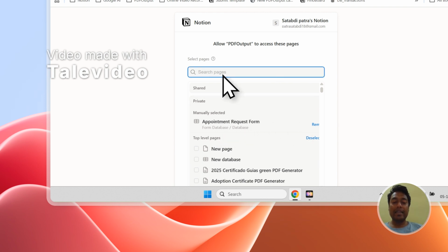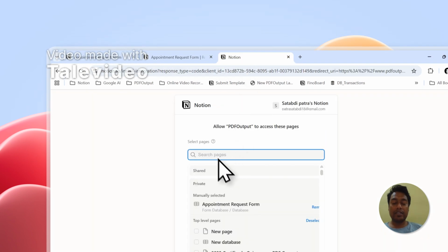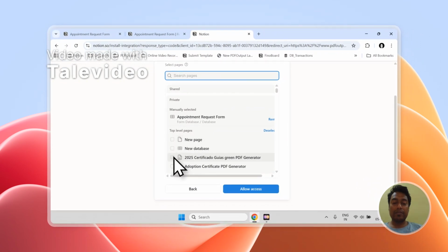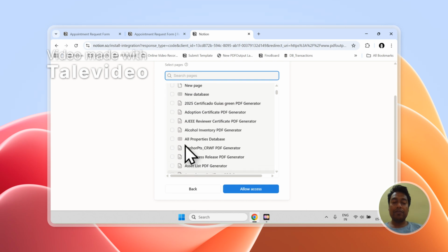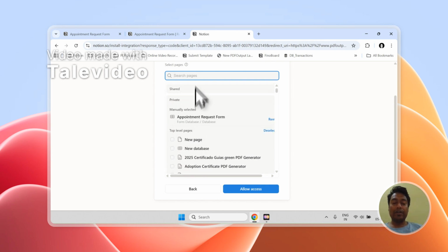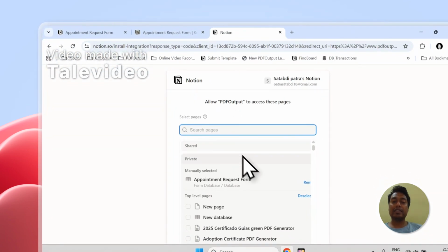Now while adding any database, always make sure that you are copying the database title and adding it inside the search pages by pasting it. Do not add the database by selecting the top level pages from this list. If you do that, it will take a while to load the database and your experience may not be smooth. So always add the database by copying the title, pasting it inside these pages and selecting the database from the list.